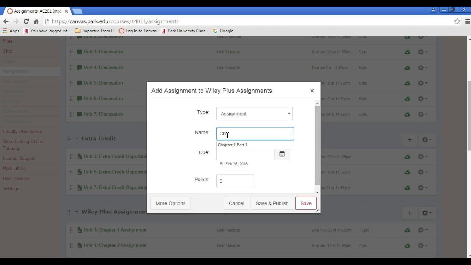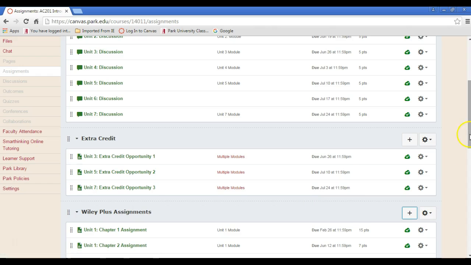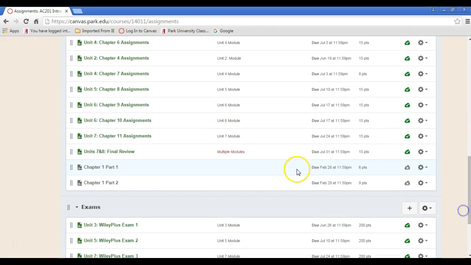I can spell Chapter 1, Part 2. Let's say that's the other 9 points to total 15. And I set a due date, maybe for Monday, for that. And I hit save. Okay, so now I've added the 2 assignments. Notice they still total the 15 points. And then to publish them, I just click on that and now they're published.